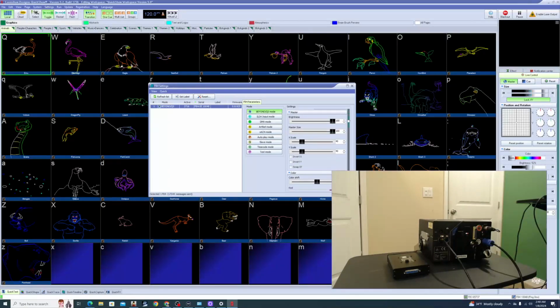One other thing you want to make sure you do is in the ArtNet settings here, which is what we're going to be using. We could also use DMX if we wanted to. I'll get into that a little bit. We're going to be using ArtNet for this particular case.